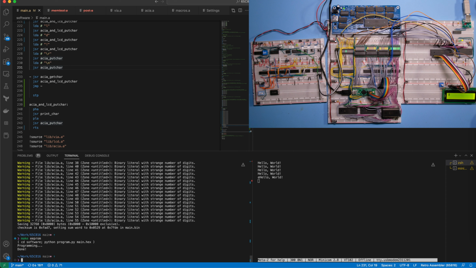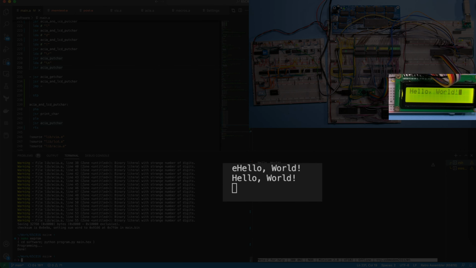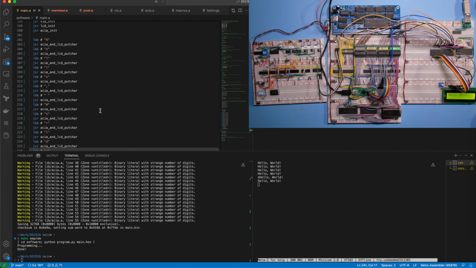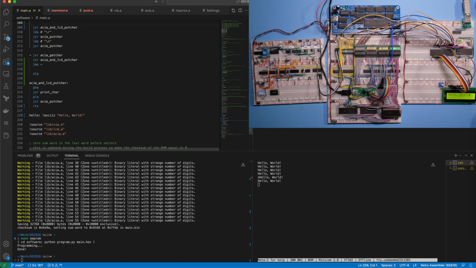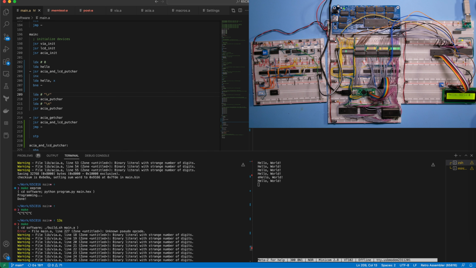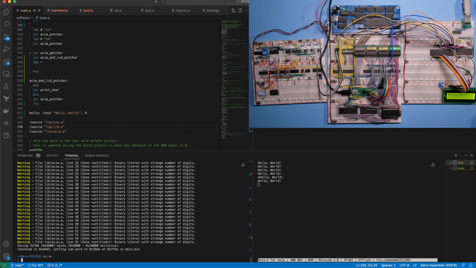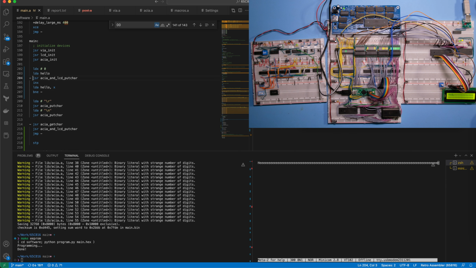Okay, let's see what it does. Programming, post routine, and then it's printing the string. All right, perfect. Now let's move this to a loop. Okay, let's see if this is going to work. Nope. Ah, yes, I know what's wrong.